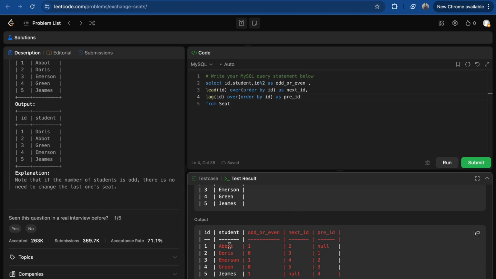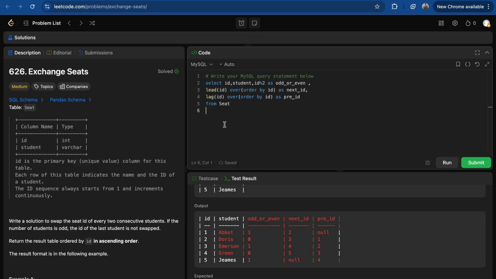here, Abbot's ID is 1, but in the final one he is getting ID 2. So it means that if the remainder is 1, we want to get the next ID, and if the remainder is 0, then we want to get the previous ID, right? I hope the logic is clear. Now we know what we have to do, we just have to write a query.